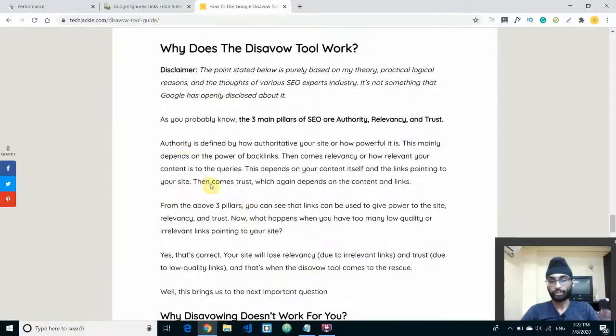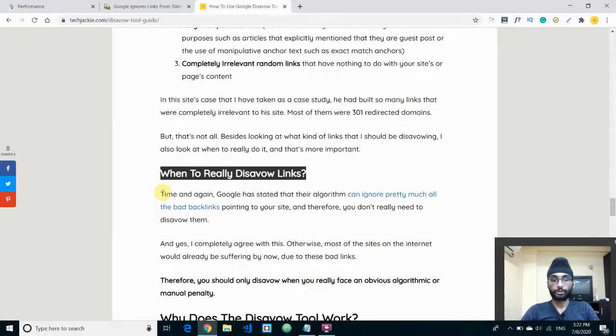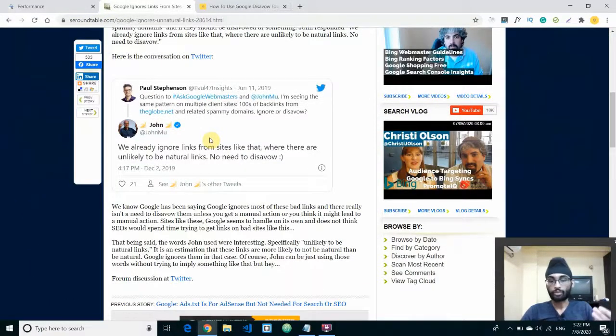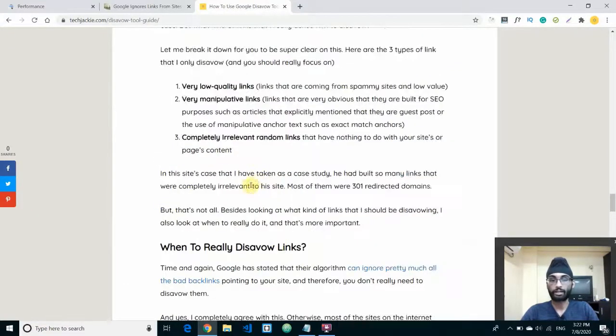But one thing to keep in mind is to know when to really disavow links, right? So this is also very important here. You might have heard time and again that Google clearly stated that their algorithm can pretty much ignore all the bad links, right? This is also another article which supported it, by the Search Engine Roundtable. Google has come out publicly saying again and again that their algorithms are capable of ignoring bad links.